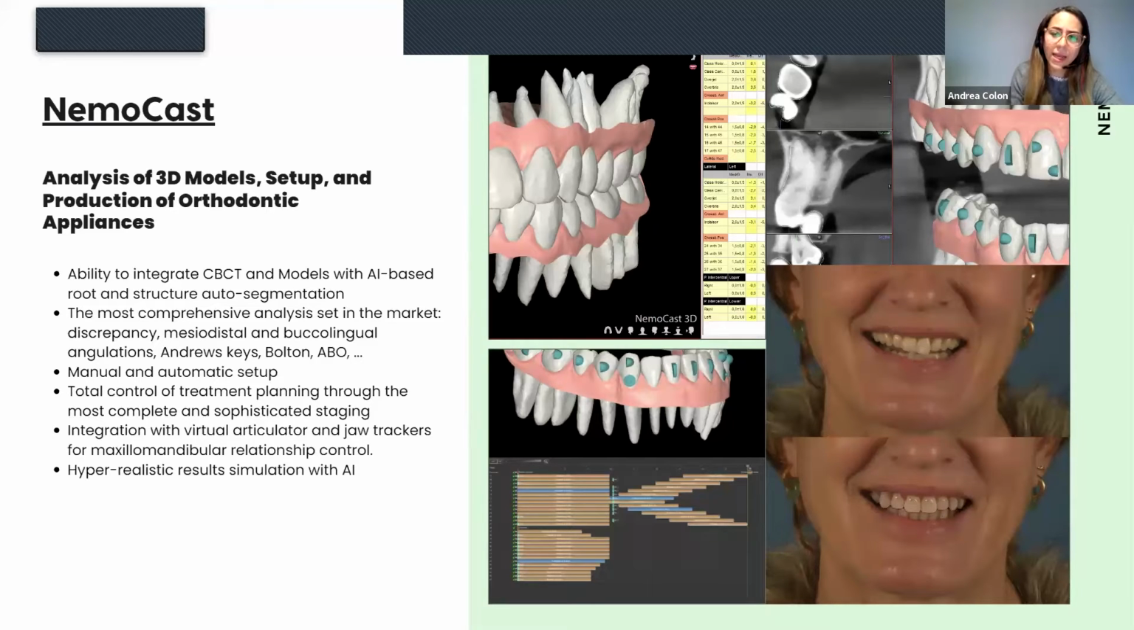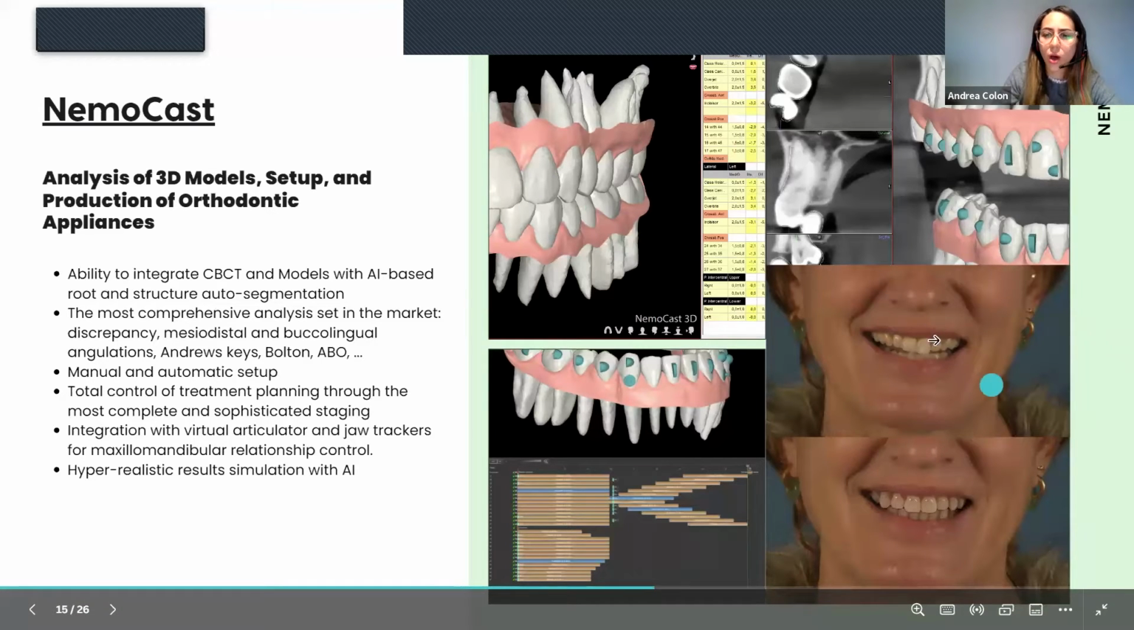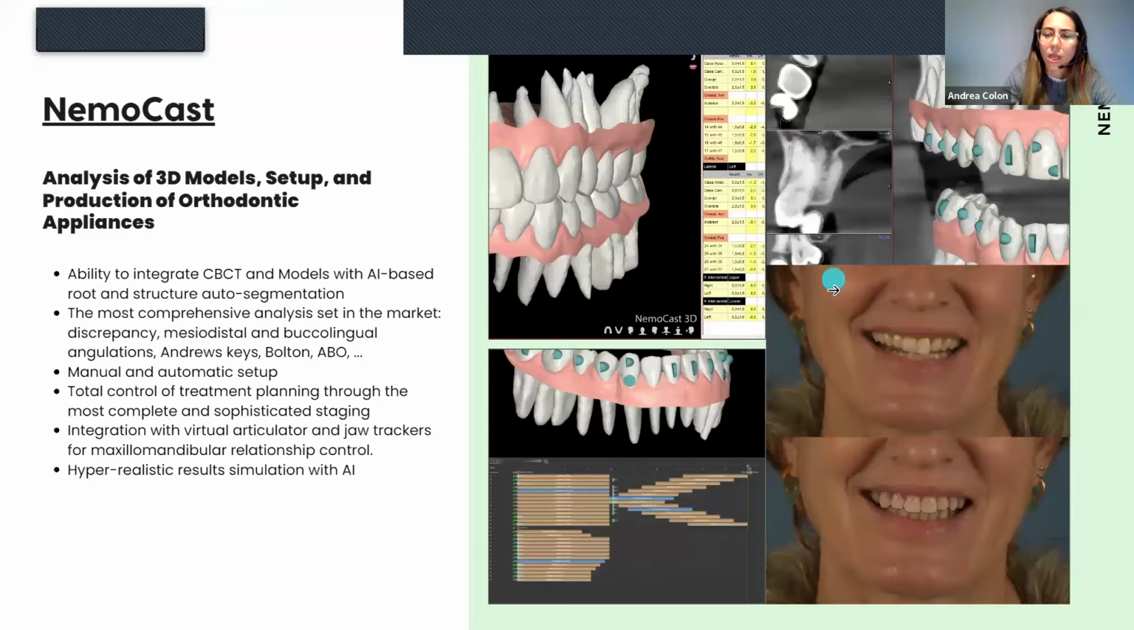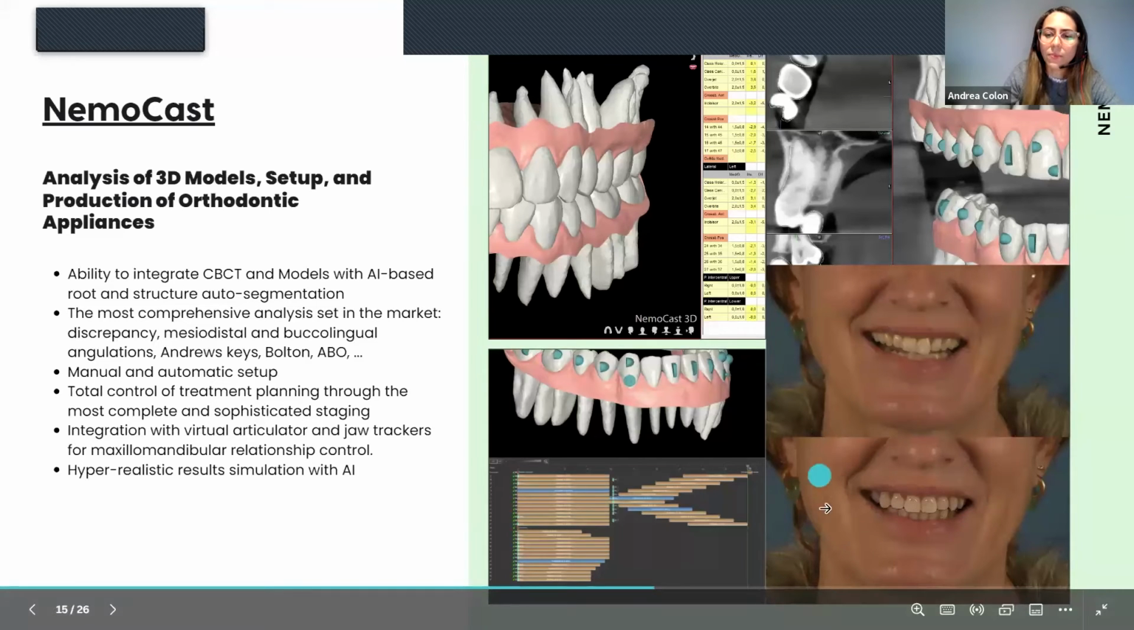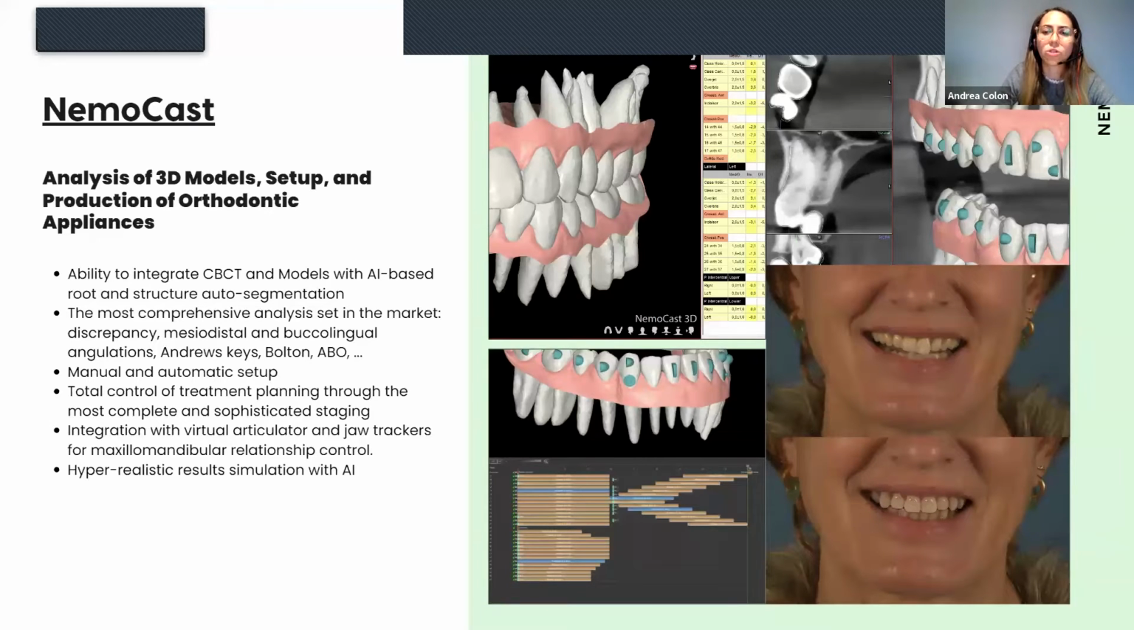And the last thing that we are developing is going to be a hyper realistic result with AI simulation. It's going to take the information of the setup that you have done and do a mapping on the picture of the patient to show how the patient can look from this treatment plan. So this is very important and amazing for your clients because they can use this for a better acceptance of the case.